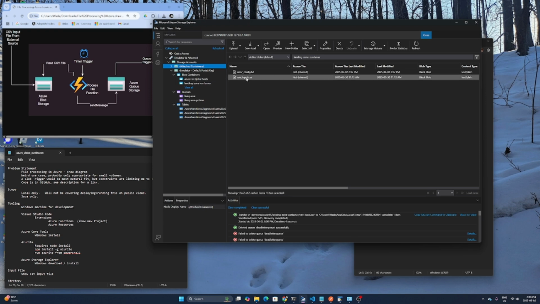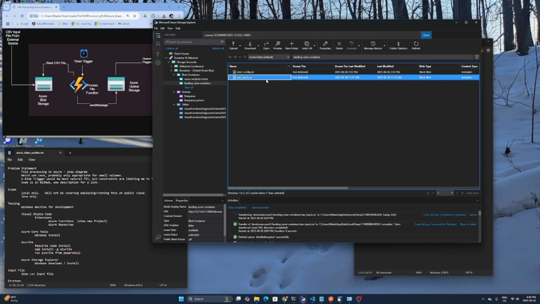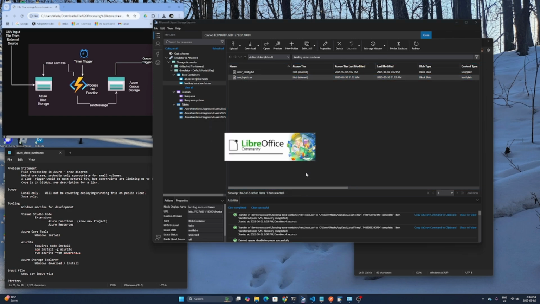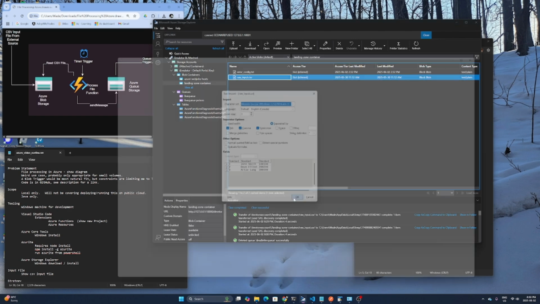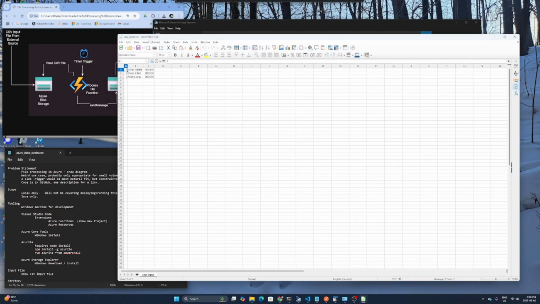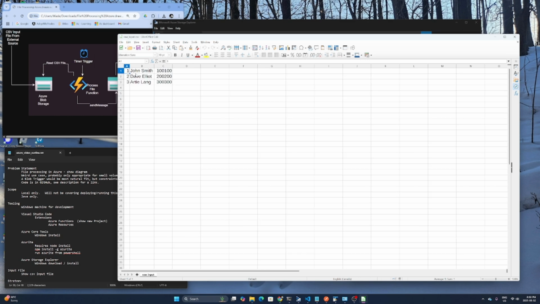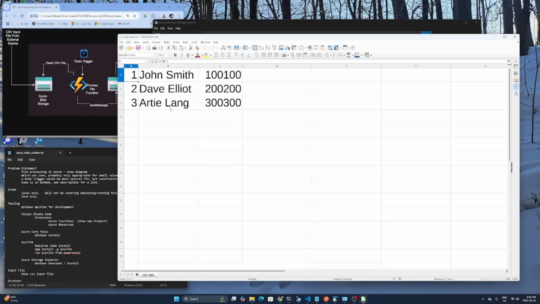And so this, while we're here, this is my input file. It's in this container called landing zone container, which I created, and I refer to in my code. I'll just open it up, and I believe it's going to open this thing in a spreadsheet, because that's what it does. That's fine. Just imagine this is a regular CSV file. It's not a spreadsheet. A spreadsheet's just an easy way to view it.